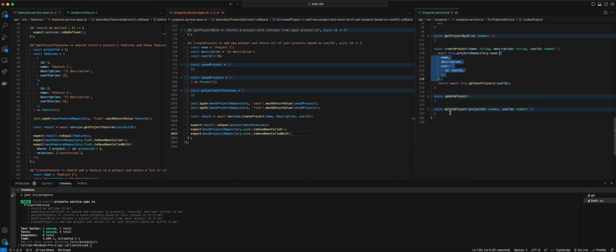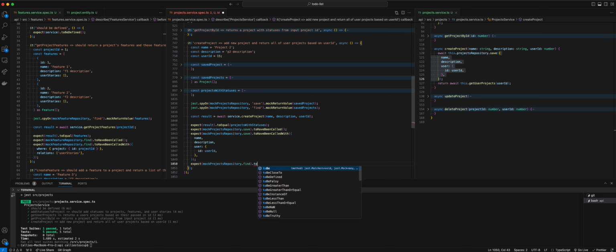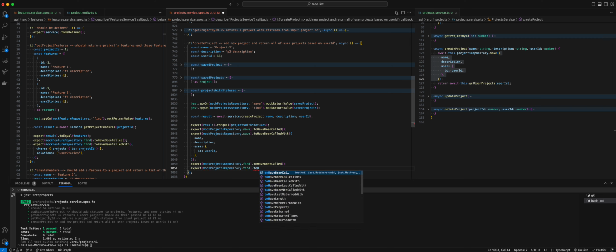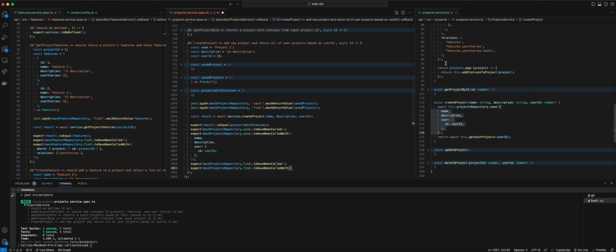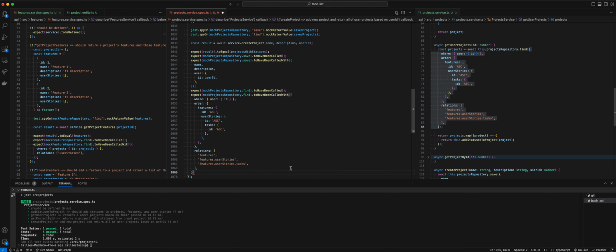We're going to say Control C, copy, and put that there. All right, the next thing that we are going to do is the same sentences, but mock projects repository.find. We expect it to have been called, and we expect mock projects repository.find to have been called with, and then we'll go to where we use that, and we will copy the object that is passed into it.